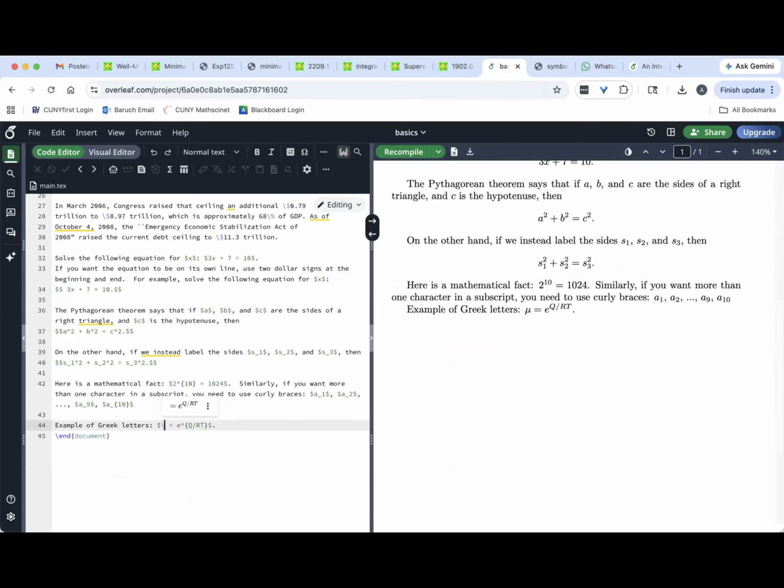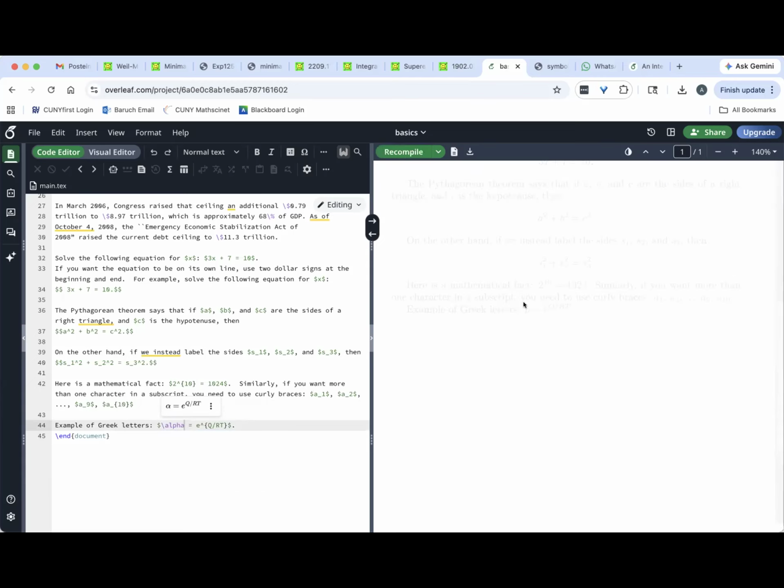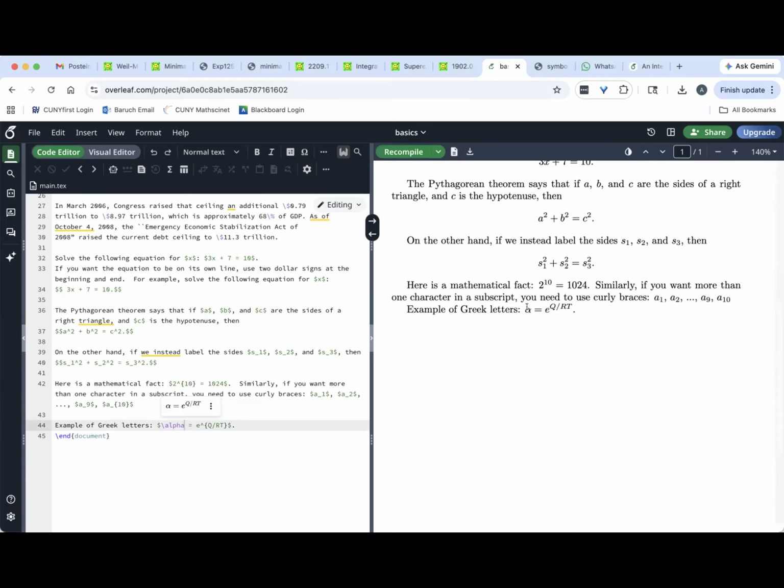And if you don't want mu, if you want a different Greek letter, you want rho, then you can do it and your mu will become a rho. Or if you want alpha, then you recompile it and your rho becomes an alpha. So any Greek letter you want, you just type in its name with a backslash and it will give you that Greek letter. Okay.